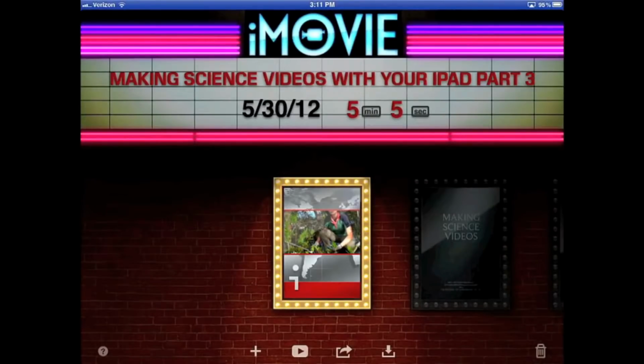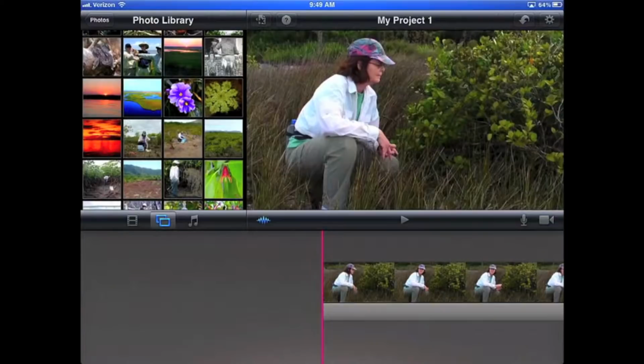In this series of tutorials, I am covering how to use the iMovie app for the iPad to create science videos. This is part 3. In this segment, we will concentrate on audio, adding voiceover, music, and sound effects to your iMovie project.